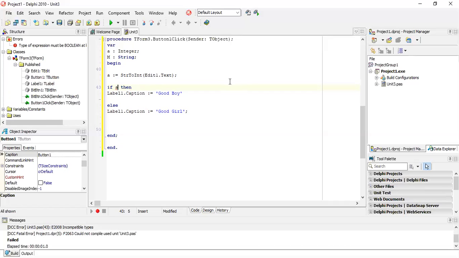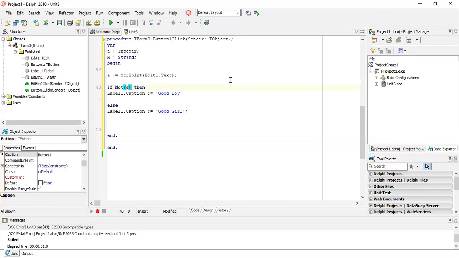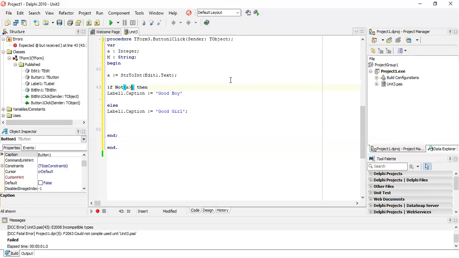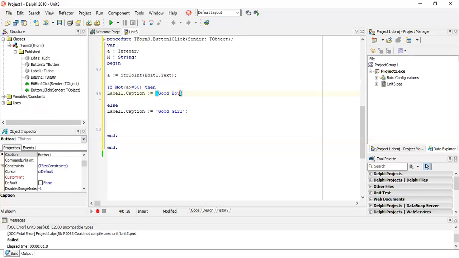So we've got not. If not. So remember, not retains the opposite of something. So if you put an operator like not, you need to put your numbers in brackets. If not A, let's say greater than or equals to 50, then true. Let's change our condition to be true.